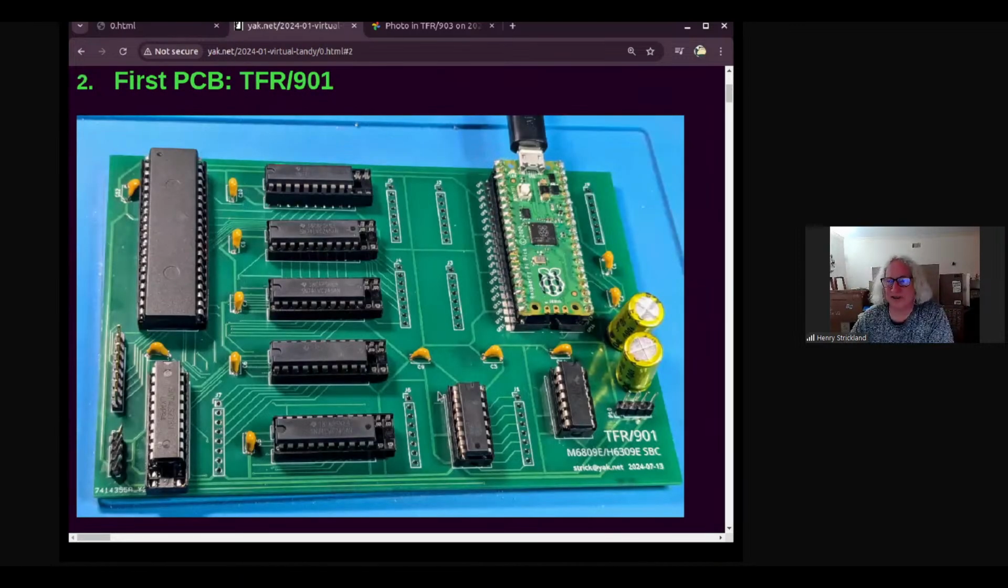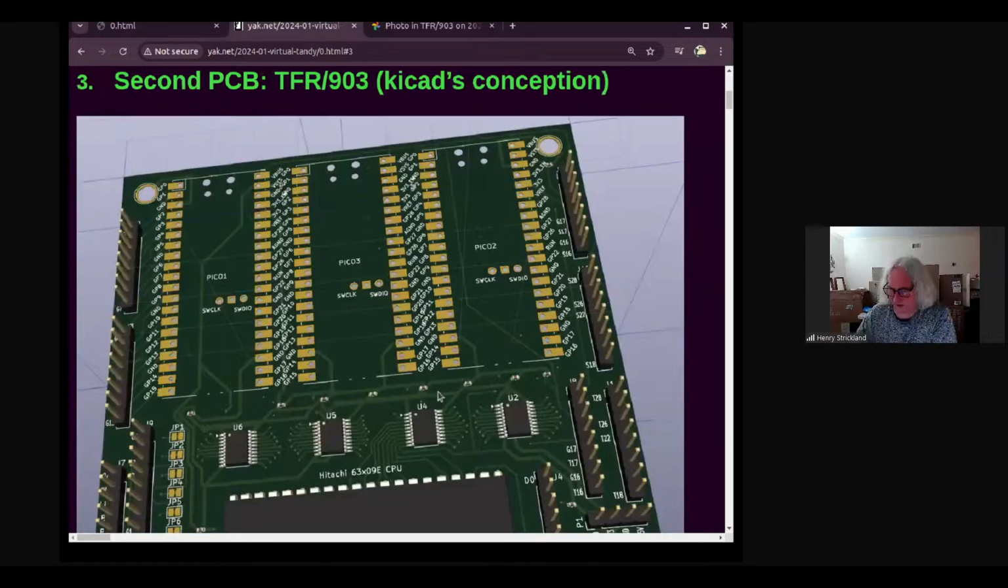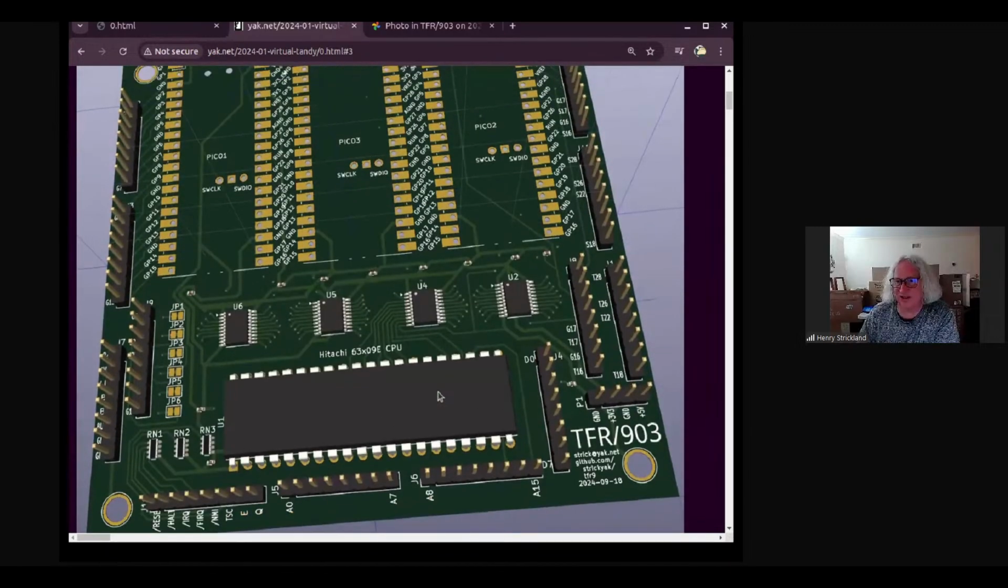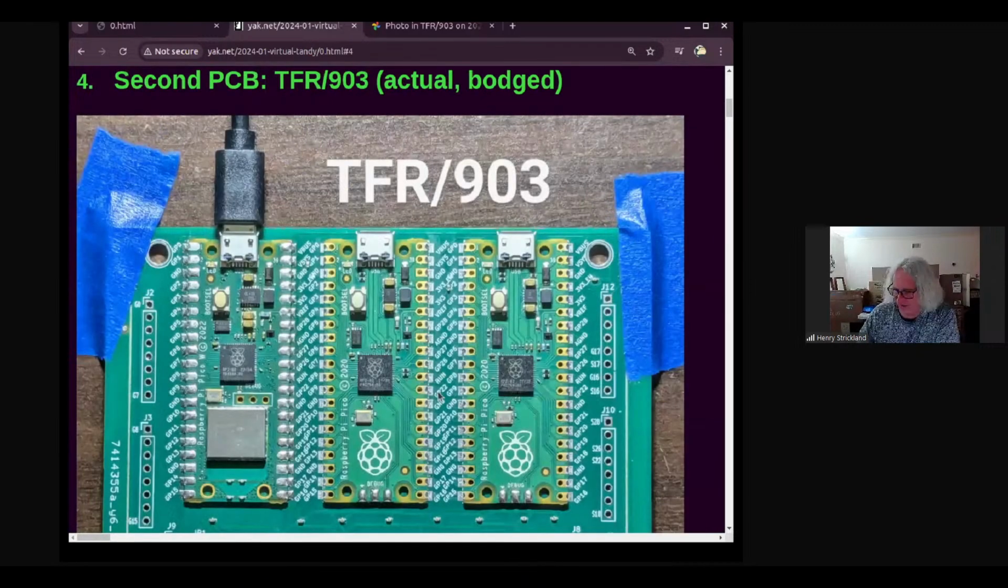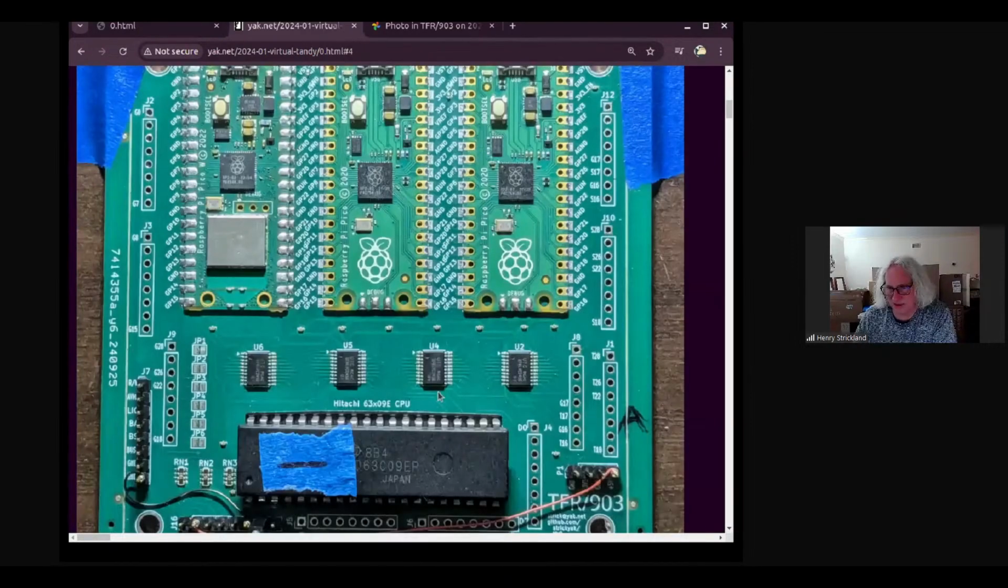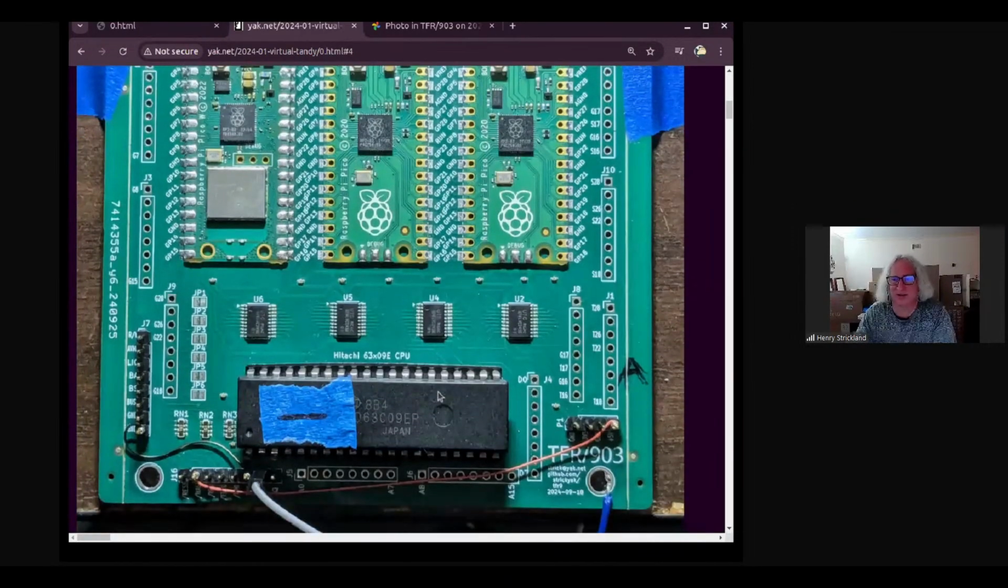I've already shown this to you, but there's the 901. A nice picture I took. Here's the 903, the way KiCad imagined it's going to look without the Picos attached yet. And here's how it ends up looking. This is almost like the card I just showed you. Notice there are 2 bodge wires, and then there are 2 other wires which are just going to the oscilloscope.